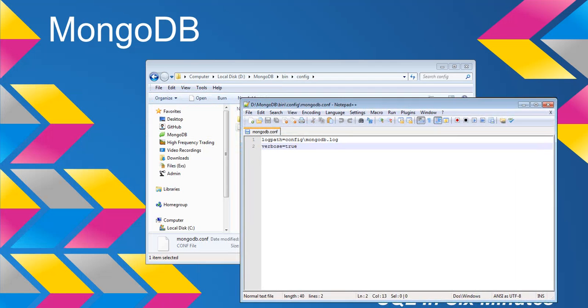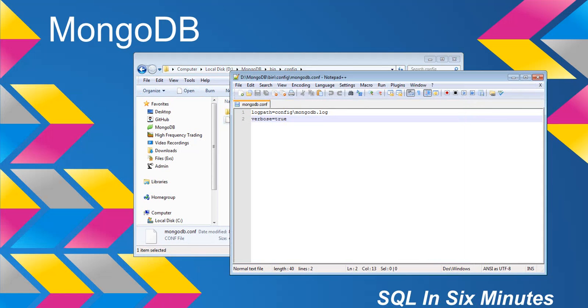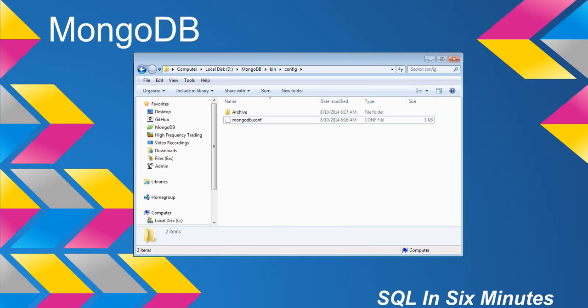Alright, so in here, and this is again for version 2.2, you will notice that I have specified a log path. You'll notice I'm also putting it under the configuration folder, so it's going to be config/mongodb.log. That's because mongod is called from bin, so it's going to start at bin, right? And then, of course, I'm specifying verbose to be true. So I'm going to use a simple example where for this file we're going to build a log in this folder, and we're specifying verbose to be true.